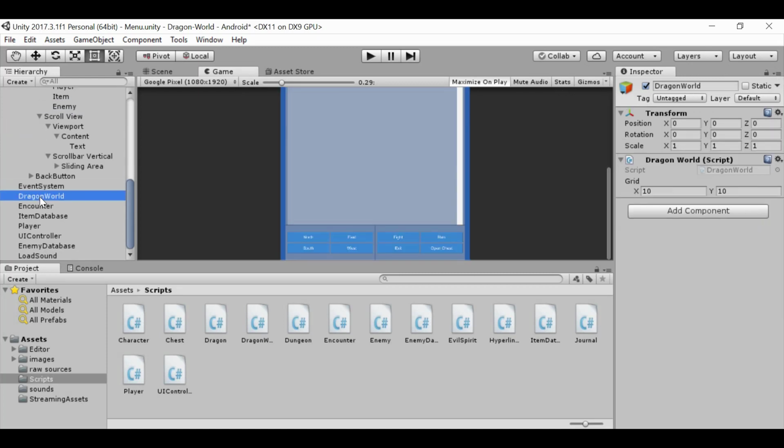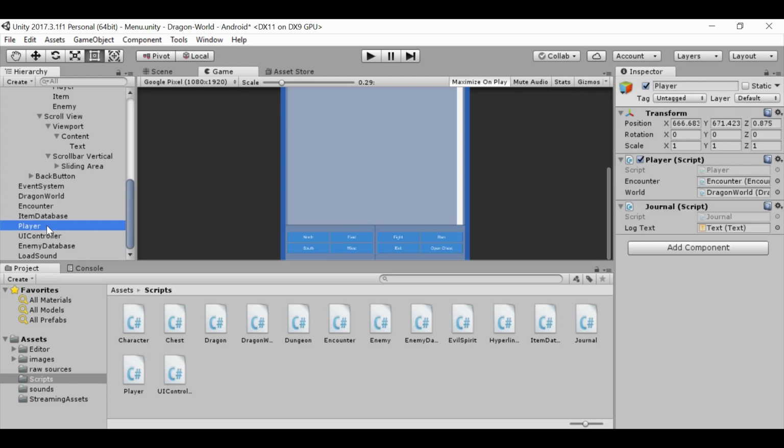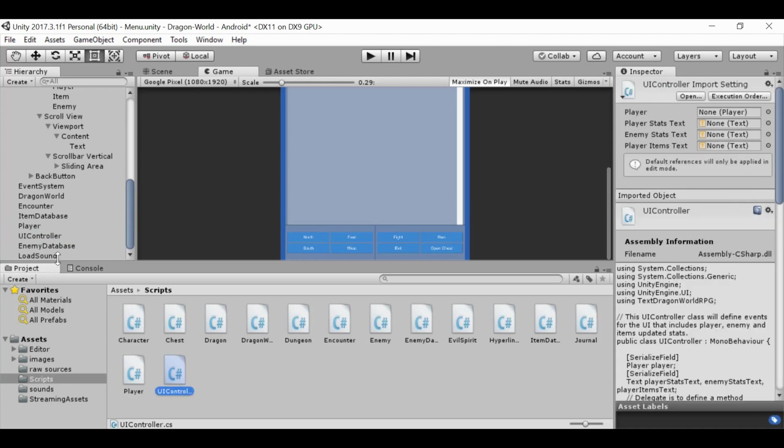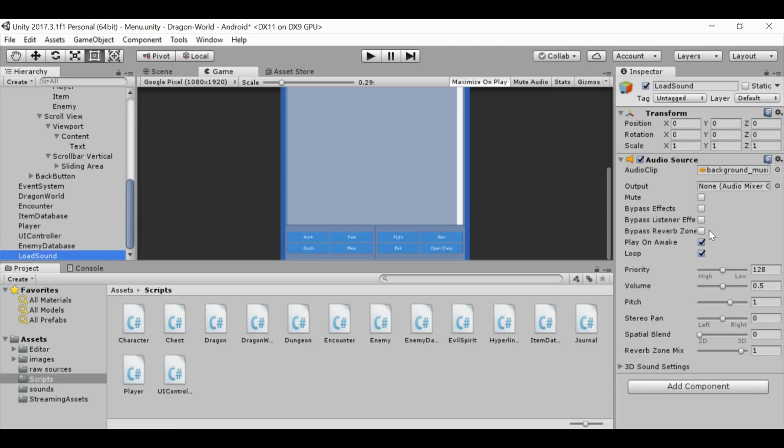And here the item database and UI controller. These are the player state changes. I will show you what this is inside the UI controller, which is located right here in this class. And again, this is just a load sound. So once the game is played, the player can listen to the background music of the game while it's running. Alright, so now let me go to the other folder.